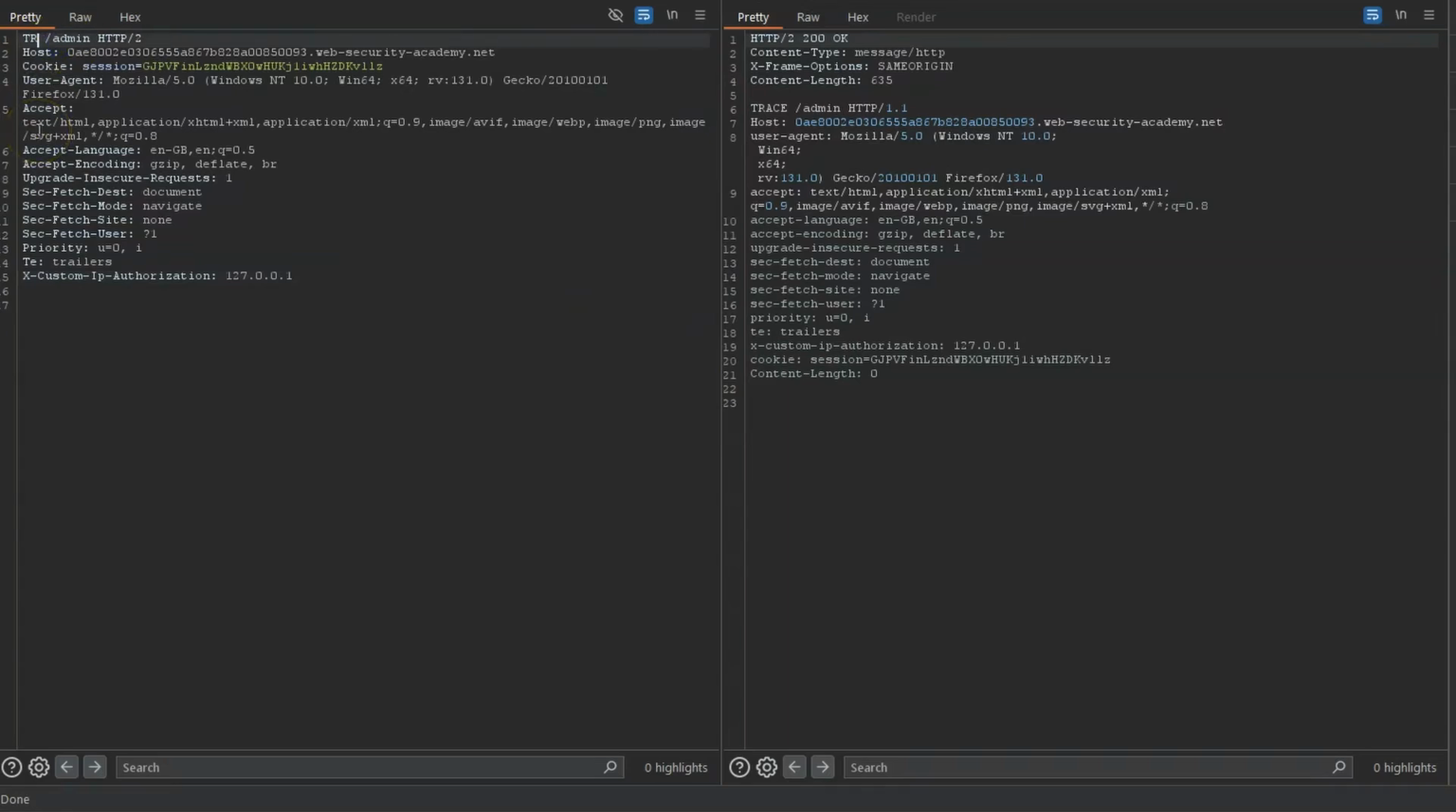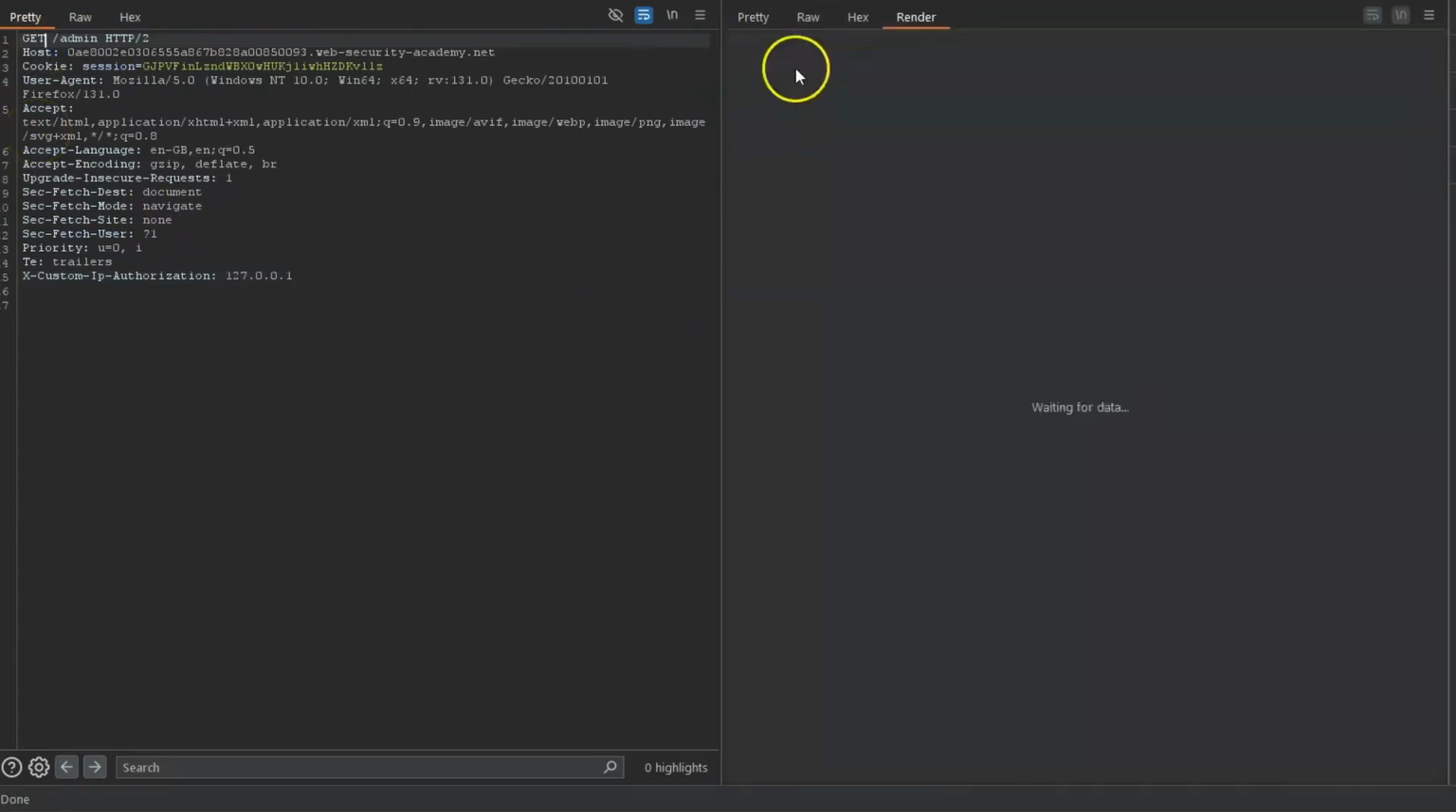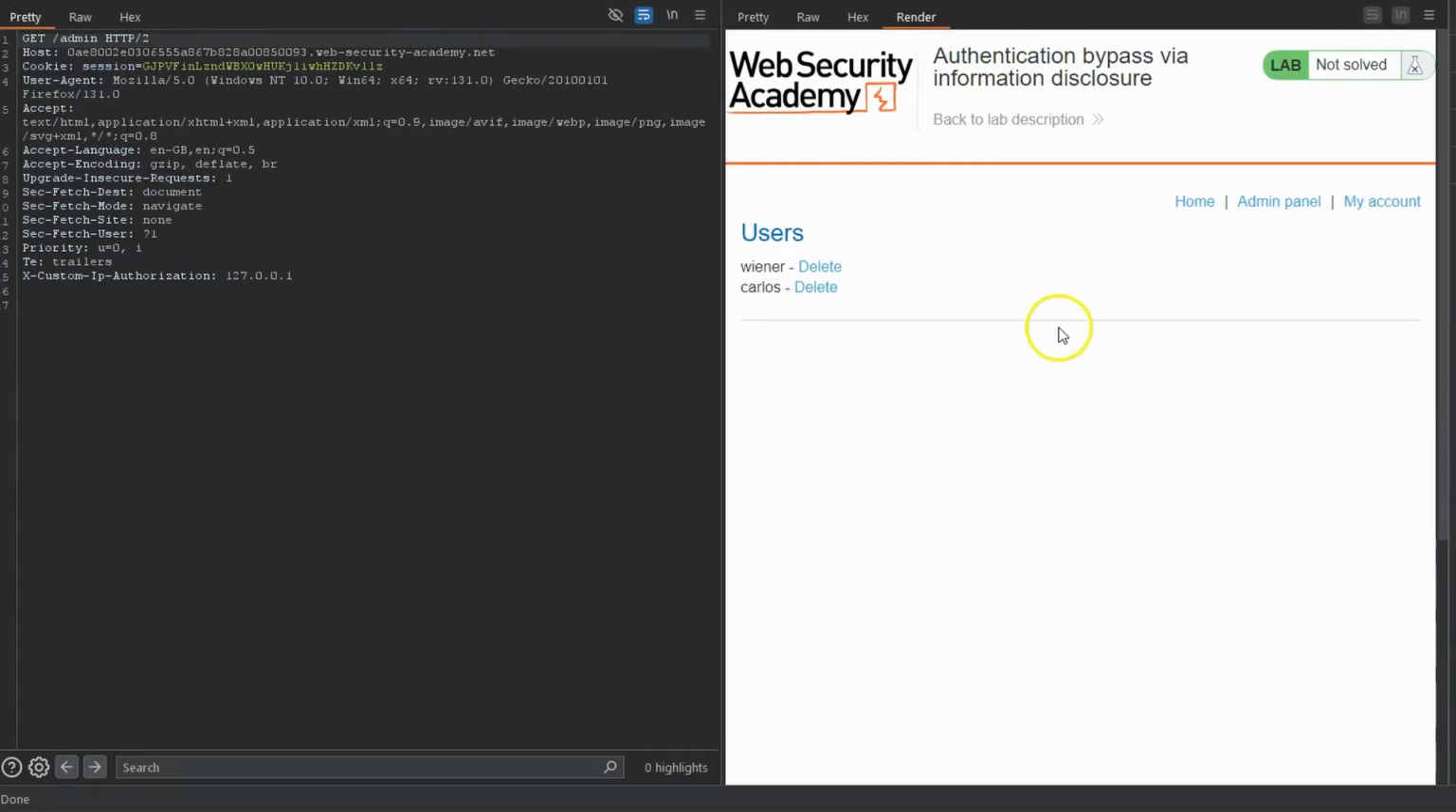What we're going to do is simply change our TRACE request back to a GET request. We're going to send that to the backend. And when we look at the rendered HTML, we can see that rather than get the error message, we're now actually fully accessing the admin panel. In other words, we've bypassed authorization by setting this custom header. The web app is only accepting requests from localhost, but it's deciding whether or not we're localhost based on this custom header.